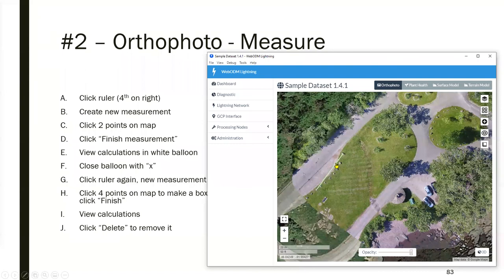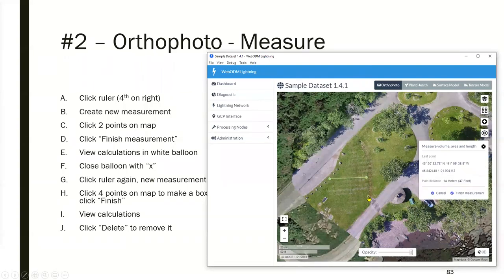And then if you need to pop that box up again, you can. If you want to delete it, just click delete there. If you want to measure area, you can click the ruler again, new measurement, and then just make a little rectangle here on the map somewhere. It doesn't have to be a rectangle, any kind of polygon will do. You can use as many points as you want.